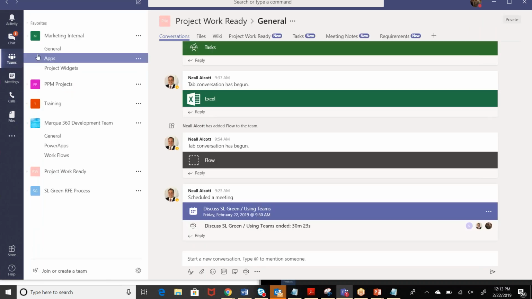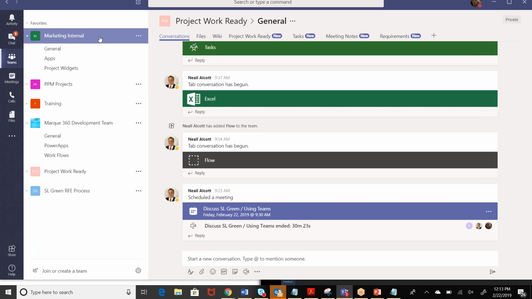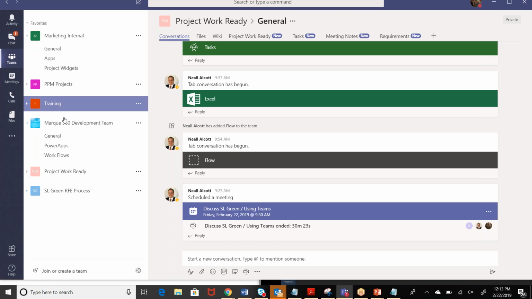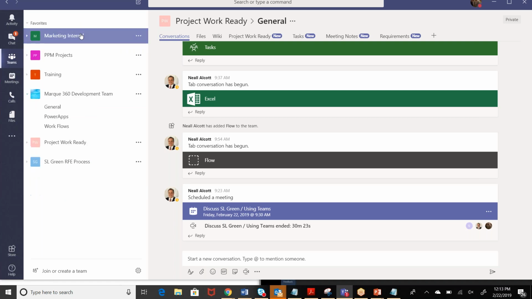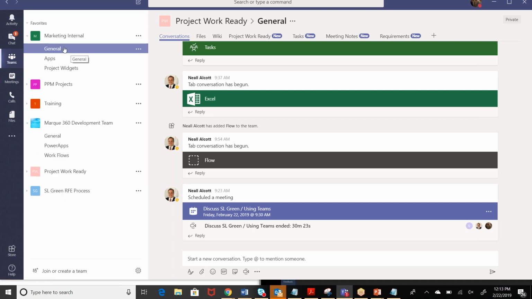Next tab down is Teams. So these are all the teams that I'm associated with: Marketing Internal, PPM Projects, Training, Marquee 360 Development Team, Work Ready, etc. So I'll click on a team, Marketing Internal. You'll see that every team, once you create it, which I'll be doing in a few minutes, automatically gets a general tab. And then you can create the tabs underneath that.